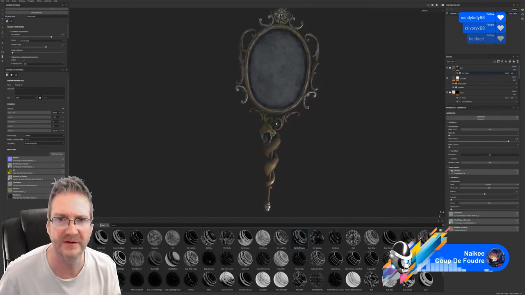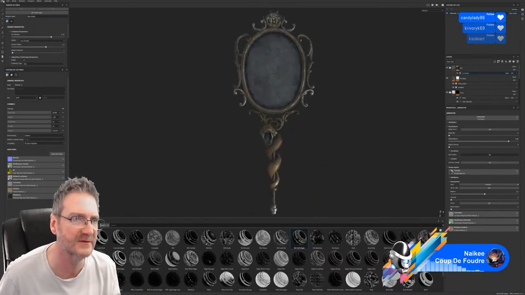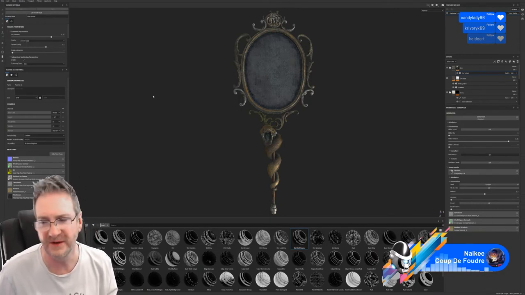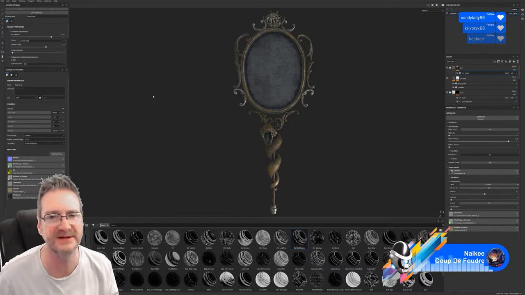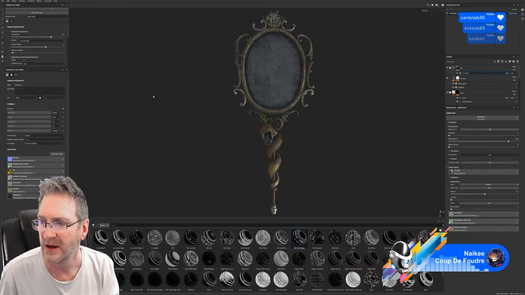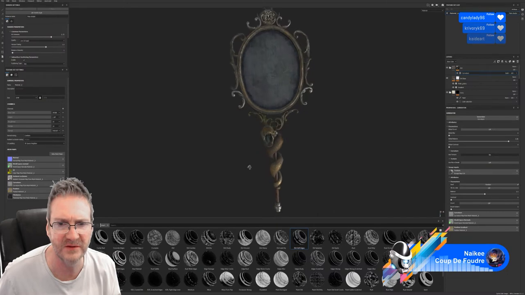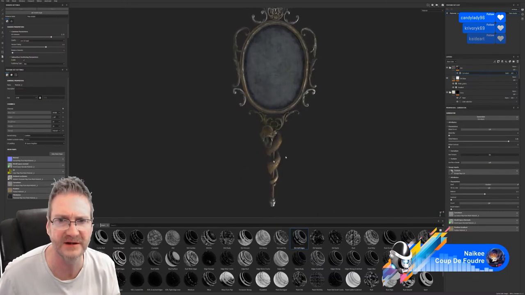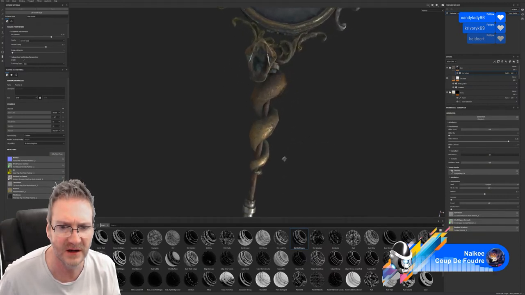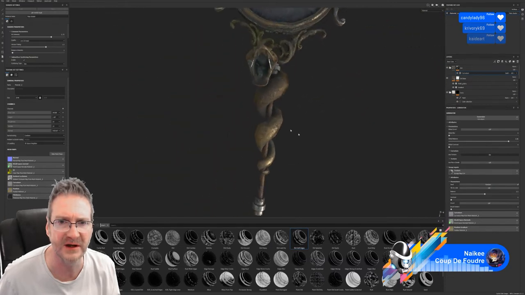I don't know that the mirror probably needs much more. Let's do a quick save. And I probably have enough time before the stream ends in 45 minutes to work on another asset. And I want to work on a curtain. I don't think I want to add anything more to the mirror. Probably don't want to make it too busy. I think we should be okay.